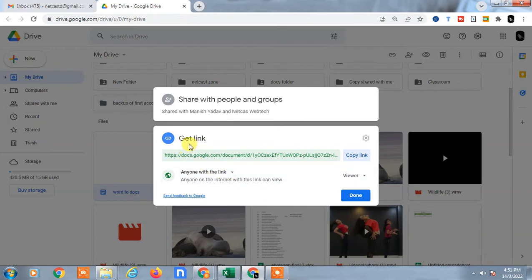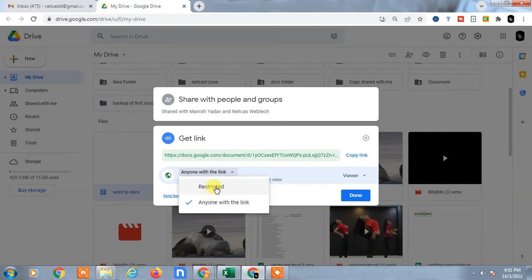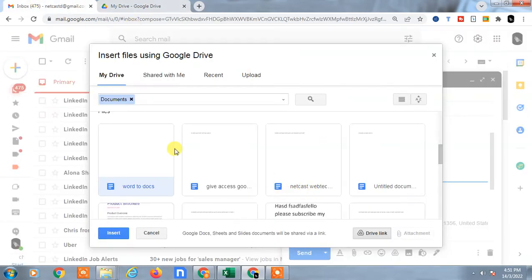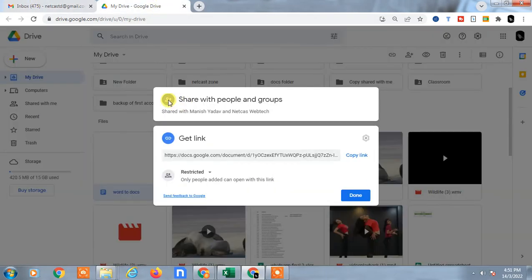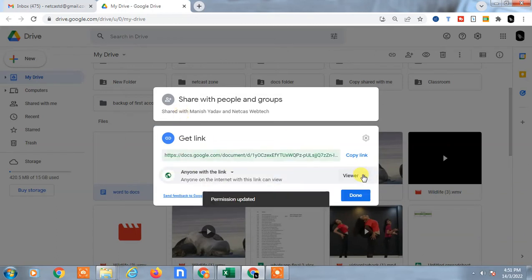And now here this is a link. By default it is in restricted mode. You have to change it to anyone with this link. When you send in restricted mode, sometimes it will ask for access permission. So if you want to send this link in restricted mode, you have to add people here. Even if you are sending from Gmail, you have to add the people here, then you can send the link. So I suggest you make it anyone with this link and change the permission.